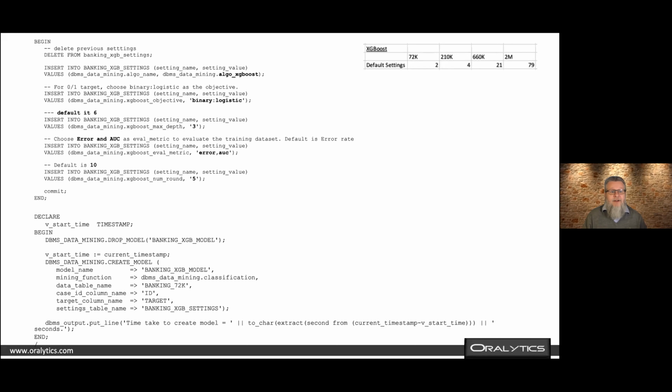But we can start expanding some of this. Rather than the default depth of the tree that we want to go down, instead of it being 6, I want to go shallower. I only want to go down 3 layers. If I want to look at the accuracy, I want to look at the error and the area under the curve, and the number of times I want to go around the process to try to do some of the improvements, or the number of layers down I want to go, I'm going to reduce that from 10 to 5.